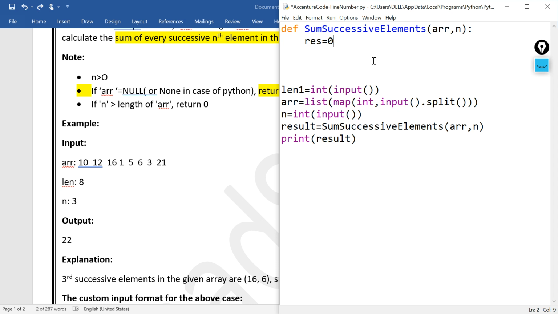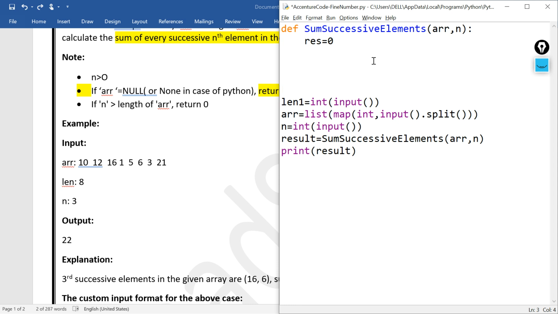Now I have to iterate all the elements from the array. And there itself I want to check whether the position of this element, not the index, position of this element is available at the same successive position, that is in the format of n or not. And if it is available, then I am going to add it to the result. Now to make that done, I require the position of index. So instead of going for a dynamic for loop, I will go with for i in the range of length of array.